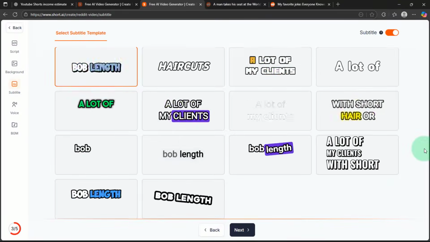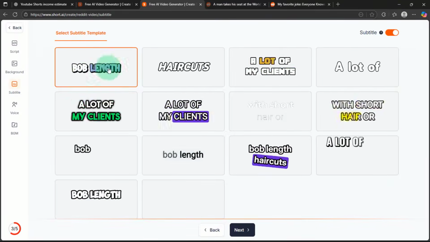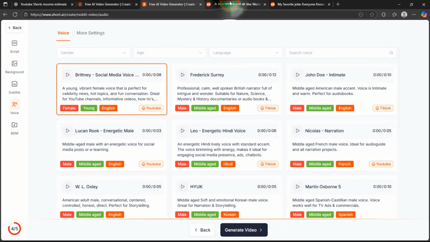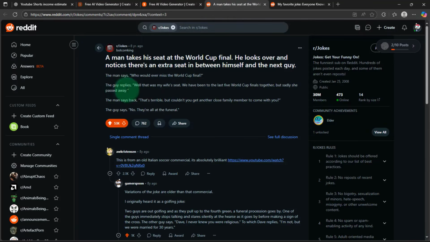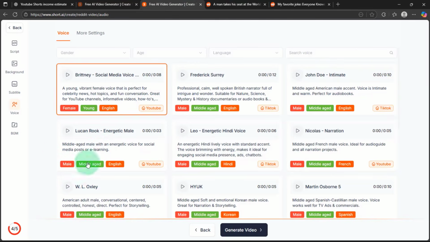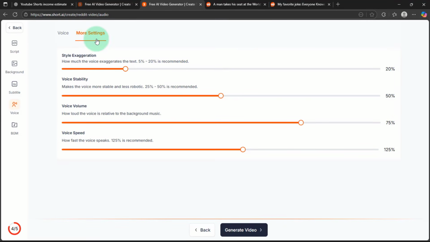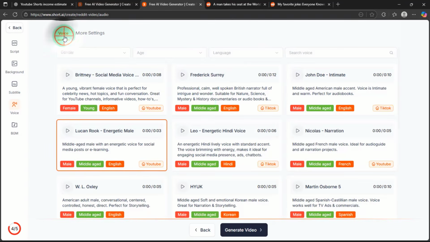Choose a subtitle template. The first one is selected by default, and I recommend using that. Now, choose a voiceover. Read the post to figure out if the narrator is male or female. In this example, 2 males are talking, so I will choose a male voice. Among the options, Luke and Rook is a popular and natural-sounding male voice for YouTube, so I'll use that. There is also a More Settings option for voiceover customization. I usually keep it default because the default settings give the best results.